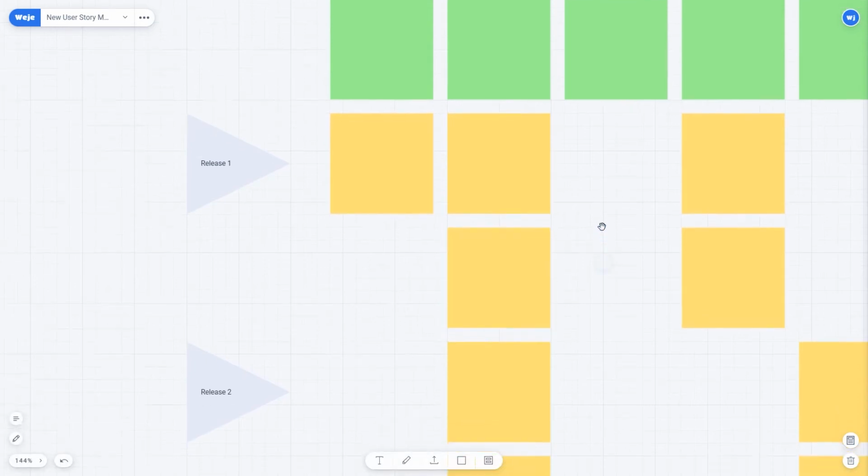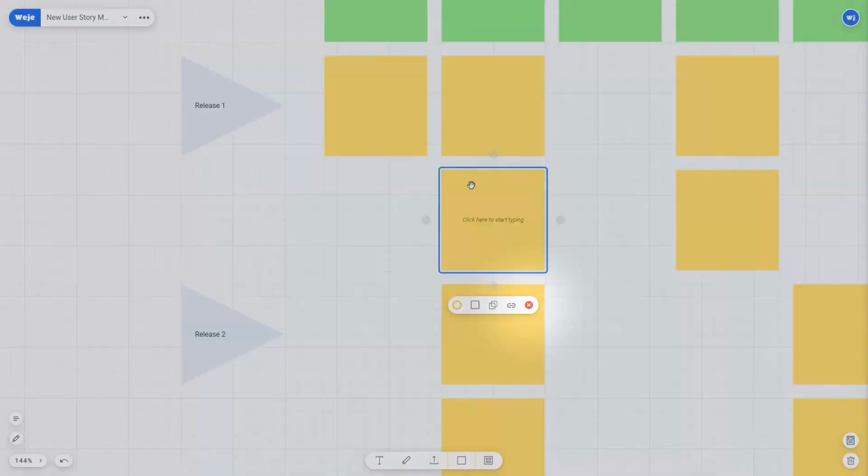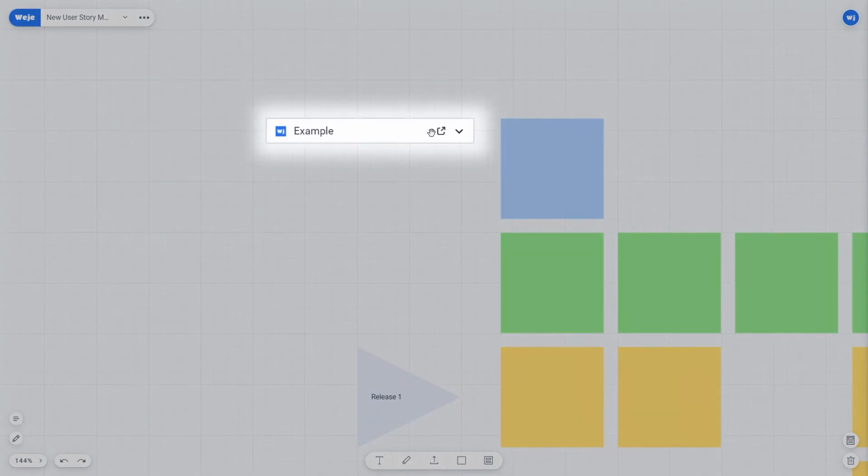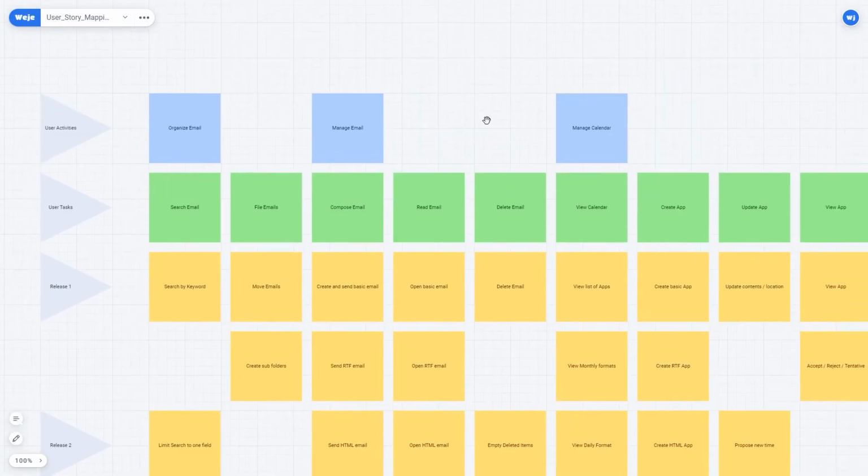To delete an unnecessary card in the template, select it and click the delete icon. You can see the completed version of the template at the link in the example card.